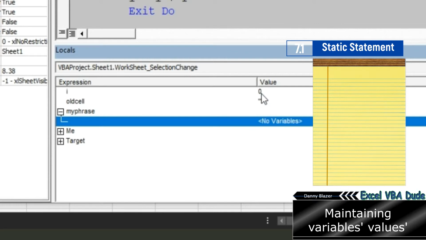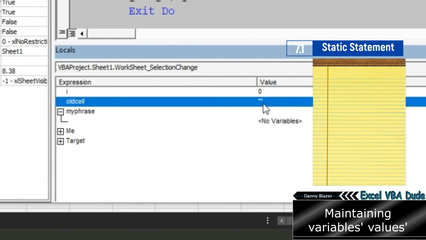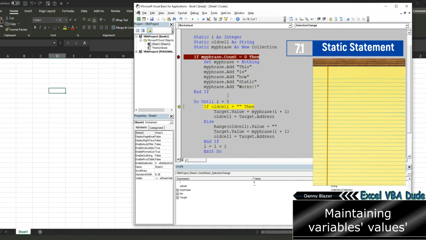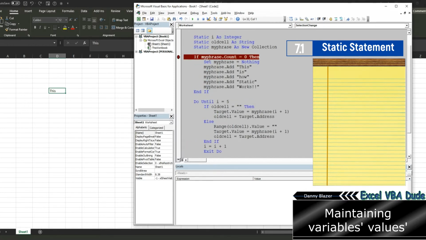No variables. I equals 0. It's not initialized yet. And the old cell string is vbNullString. There's nothing in it right now. So this is the very first time this is running through. As you see, it's the very first time it touches this part of the if statement, because I stopped it. So that's how you do a static.